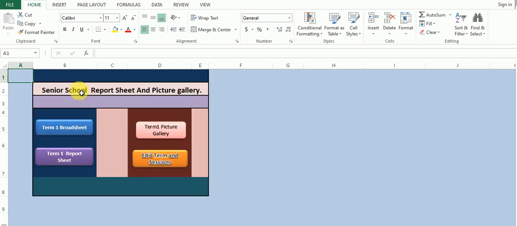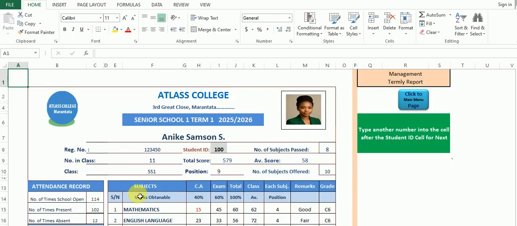So let's go back to the report card. It's there, 15, 45, total 60, and the remarks good, and the grading C6. So you can see it's working perfectly.